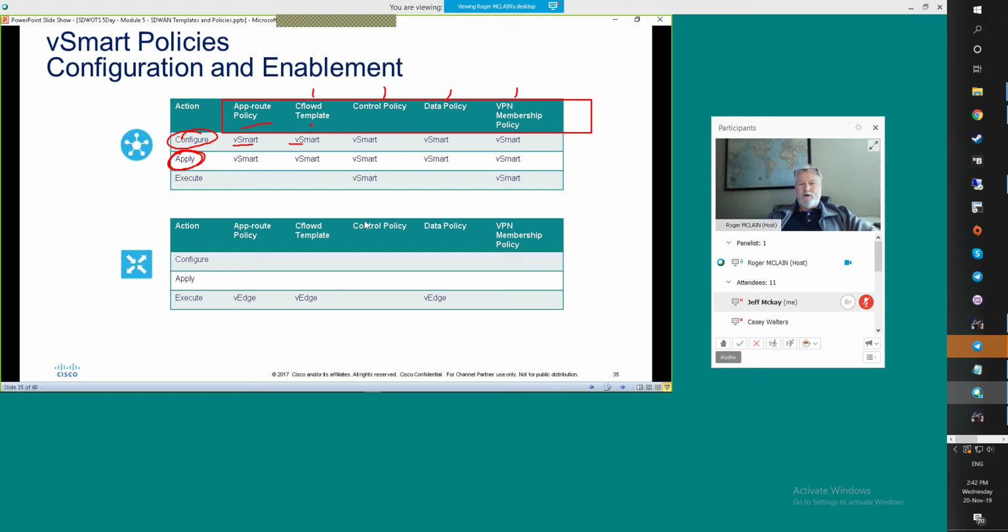vManage pushes all of those policies out to vSmart where they're applied. Based upon the type of policy, either that policy is going to be executed or enforced in vSmart, or it's going to be executed or enforced in the WAN Edge router. So it just so happens that if you're using control policies or VPN membership policies, those are the ones that are enforced in vSmart. On the other hand, if you have application-aware routing policies, CFlowD templates, or data policies, those are enforced down on the WAN Edge routers themselves.